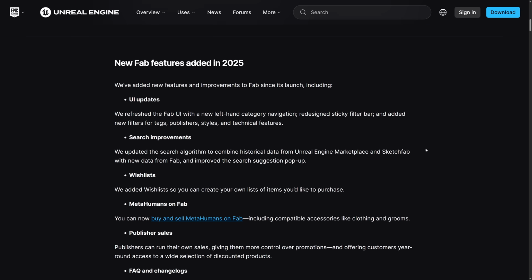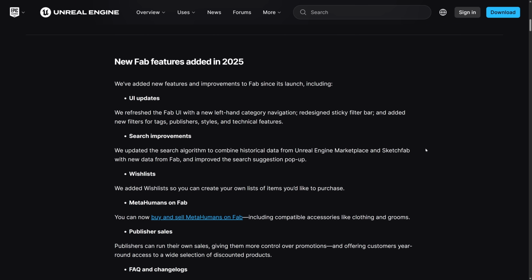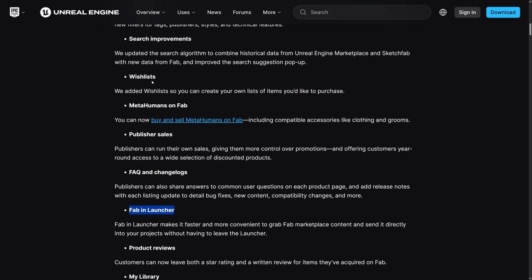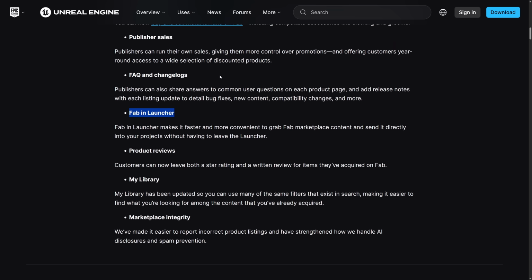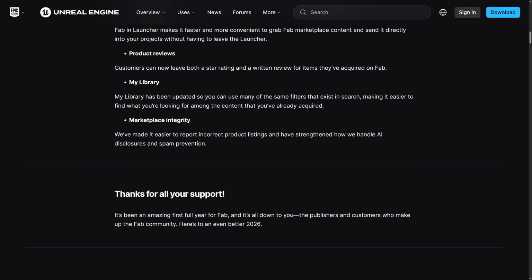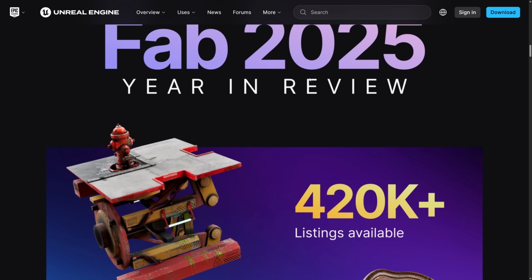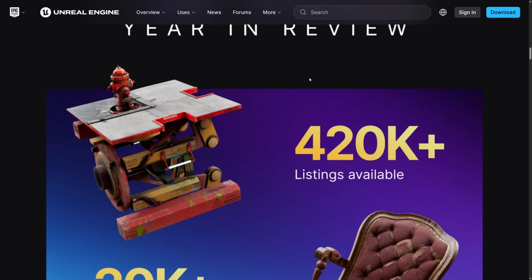Now, one of the cool things about FAB is it's multi-platform, and they did launch it with a very minimal level of features, though, so the UI was quite limited. Search kind of sucked. There was no wish listing. Metahumans weren't there. You couldn't do sales when it launched out of the box and so on. We'll get back to a timeline of how things improved over 2025, but this is an update of what happened in 2025 on FAB, and it also gives us some insights into how much people are making off FAB, which I actually found a little shocking, to be honest.